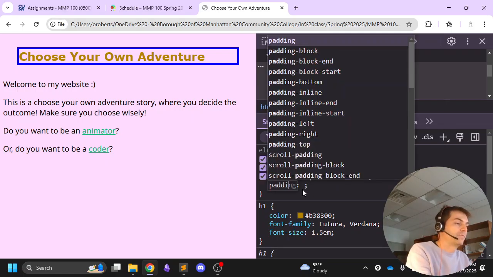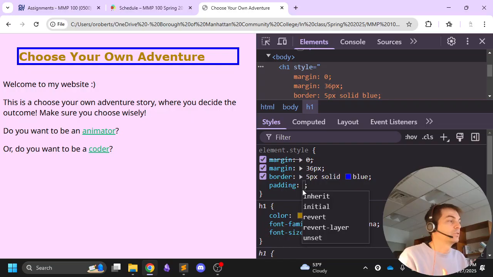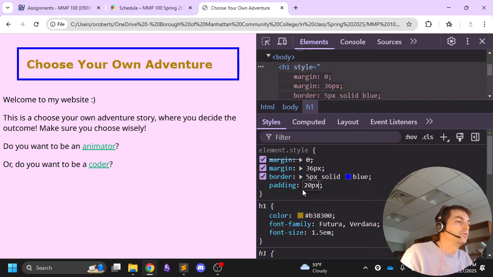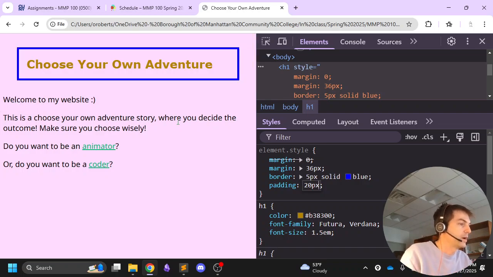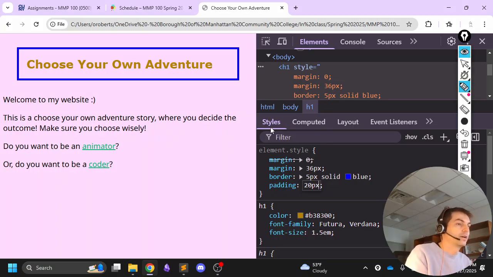And then finally, we have padding. This can create space between the content and the border. So for my padding, let's say I do 20 pixels. You can see now the padding, when we highlight it, is green. So that padding creates space. One of the things that's a little tricky about the box model is the way that we write rules. So when we're writing a box model rule, there's a few different ways to write it.